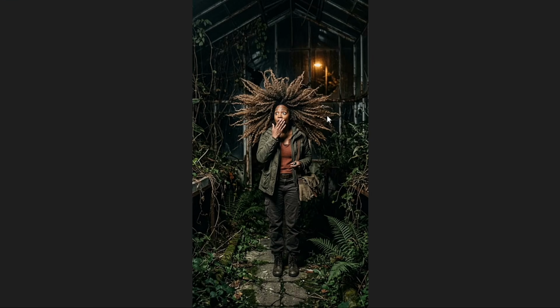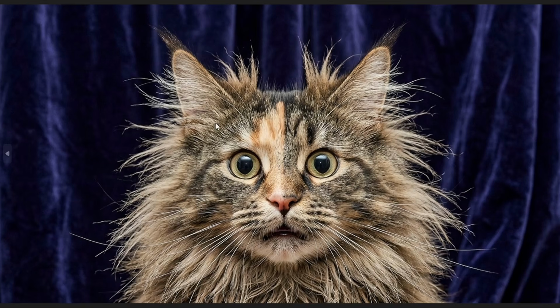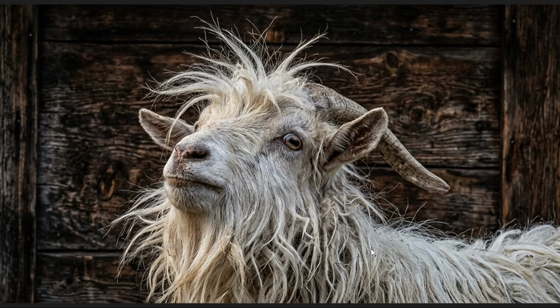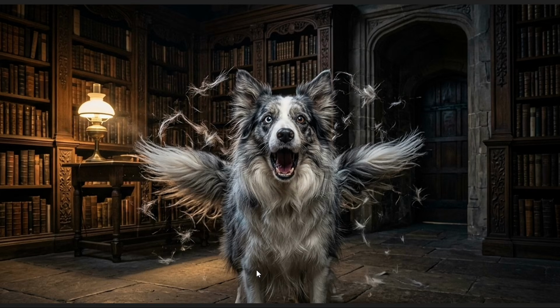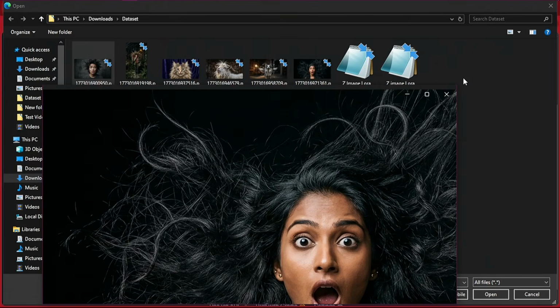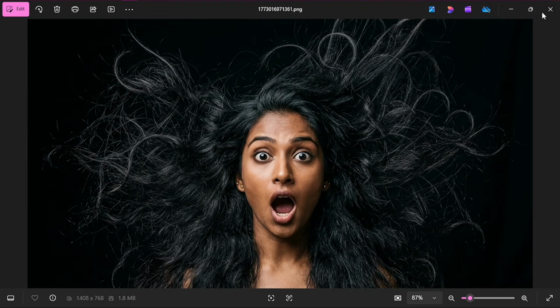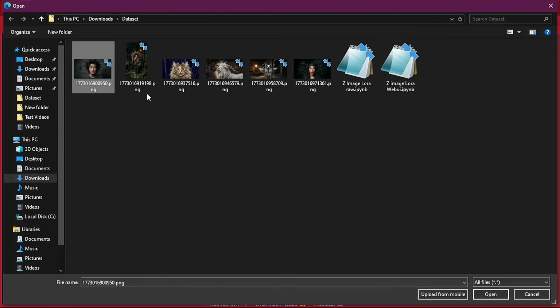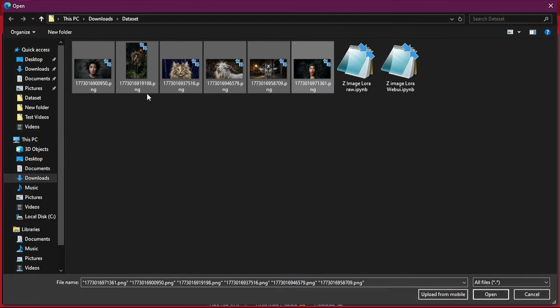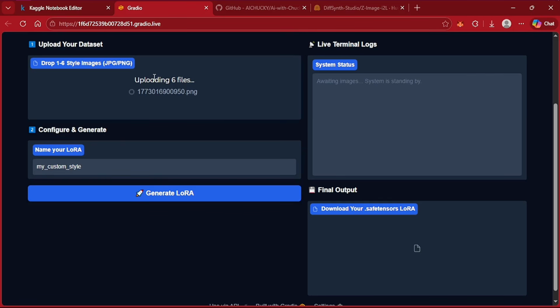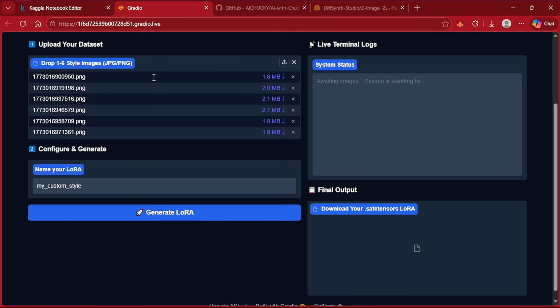I have intentionally chosen portraits of different people and even an animal that all share one very distinct, extreme visual characteristic: wild, frizzy, chaotic, static shocked hair. My goal here is to create a LoRA that forces this very specific, messy hair texture onto absolutely any subject I prompt later, regardless of whether it's a person, an animal, or a character. I select all 6 images and click Open. The Gradio interface quickly uploads them to the server.